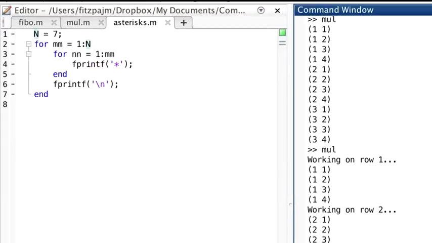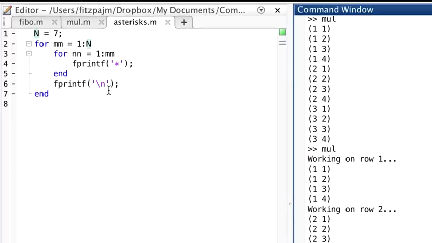Well, over here in the code, there's nested for loops here. And in the inside loop, we see that it prints 1 asterisk each time through the loop. Its index goes from 1 to mm, and as mm gets bigger, it prints longer and longer lines of asterisks. You can see the outer loop changes mm from 1 to n, which happens to be set equal to 7. Which is why we get 7 lines with 7 asterisks on the last line. And you'll notice that after each of the inner loops is finished, this fprintf takes us back to the beginning of the next line.